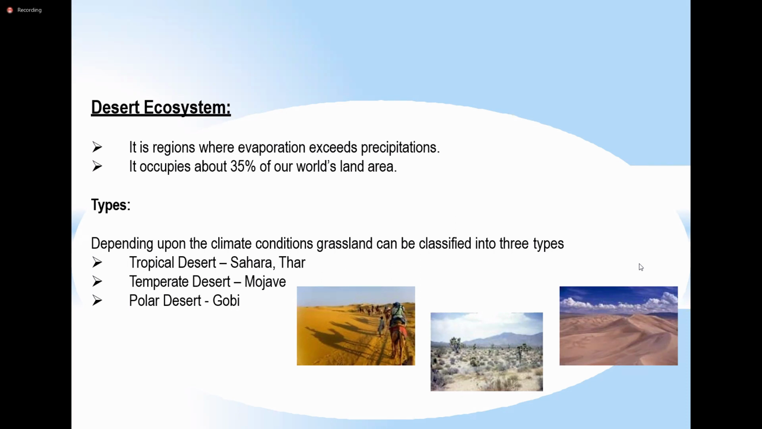Types of these desert ecosystems, they are also present in tropical areas, temperate areas, and polar areas. The Sahara Desert and Thar Desert are classic examples of tropical desert. And Mojave Desert is a classic example of temperate desert. And Gobi is the desert which is most famously known to be in the polar region.